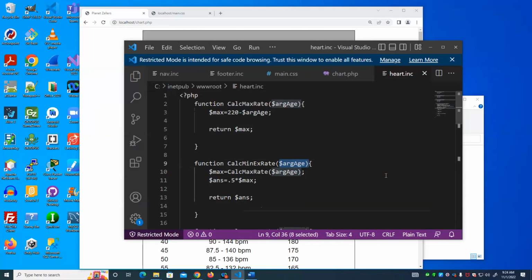Functions also have return values. And there can only be one return value per function. So in the case of calculate minimum exercise heart rate, it returns a number. Functions can return only one thing. And in what we're going to do, the functions are going to return probably numbers or strings or something like that. But functions can return, for example, in other cases, an object.